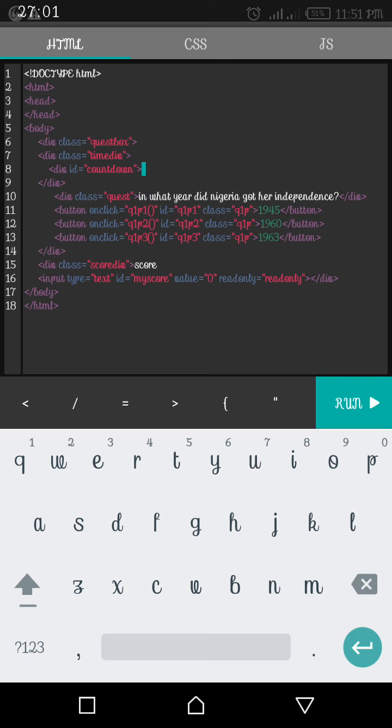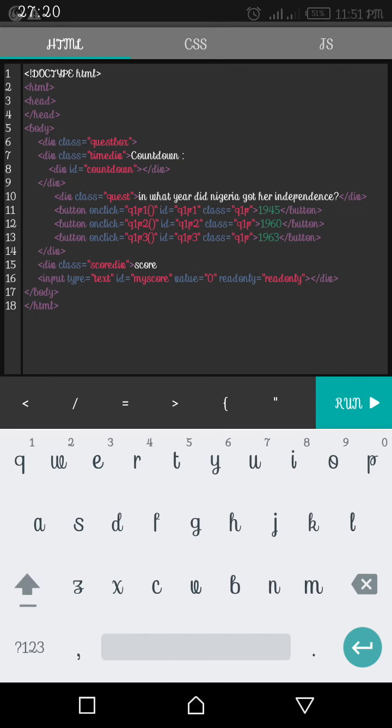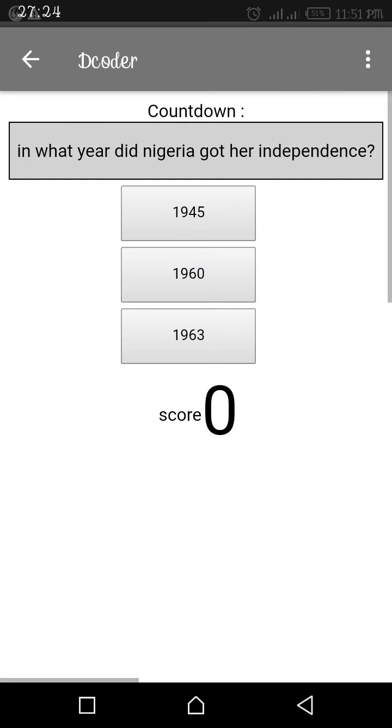So this will store the current time counting down. Let's just close it. Now just write countdown. Then we run. Let's see how it looks. Okay, this is how it looks.